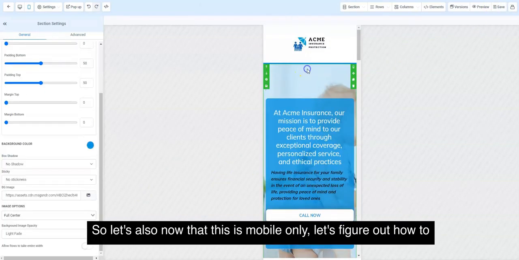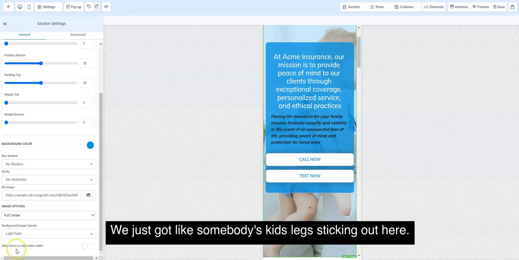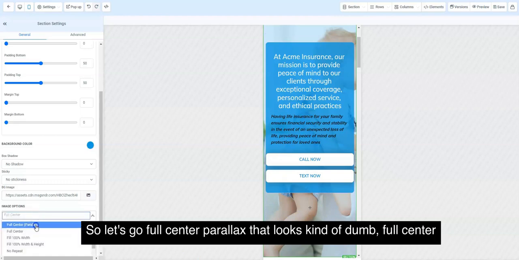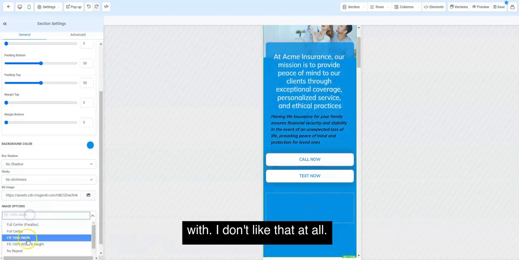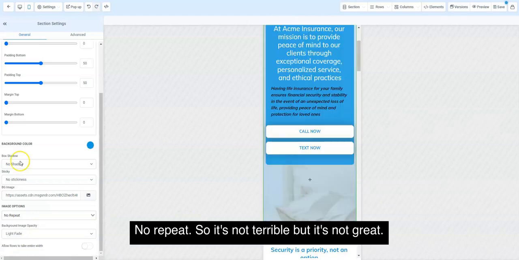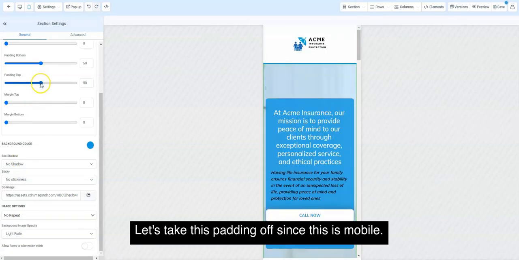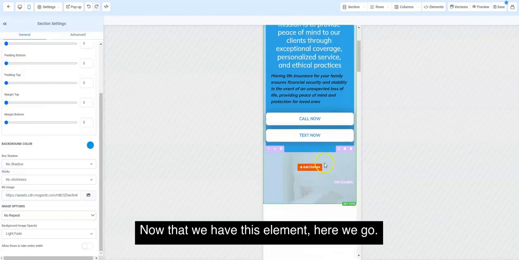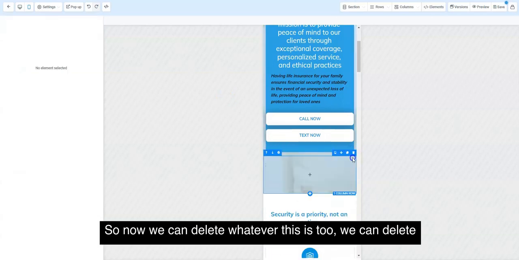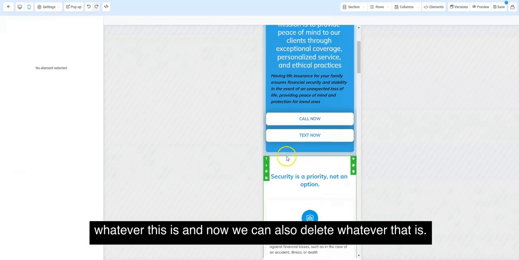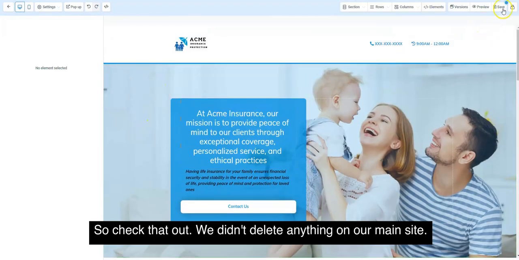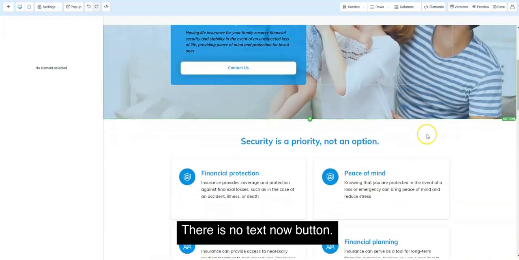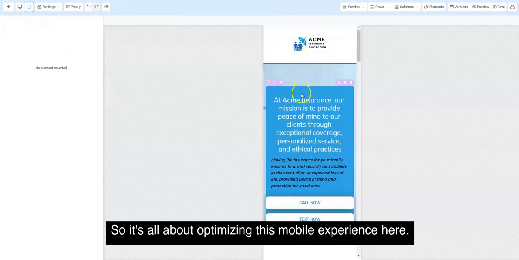So let's also, now that this is mobile only, let's figure out how to make that background graphic not dumb. We just got like somebody's kid's legs sticking out here. So let's go full center parallax. That looks kind of dumb. Full center width. I don't like that at all. No repeat. It's not terrible, but it's not great. Let's take this padding off since this is mobile. Now that we have this element, there we go. So now we can delete whatever this is too. We can delete whatever this is, and now we can also delete whatever that is. So check that out. We didn't delete anything on our main site. There is no text now button. So it's all about optimizing this mobile experience here.